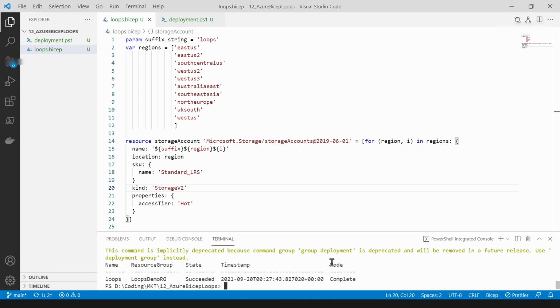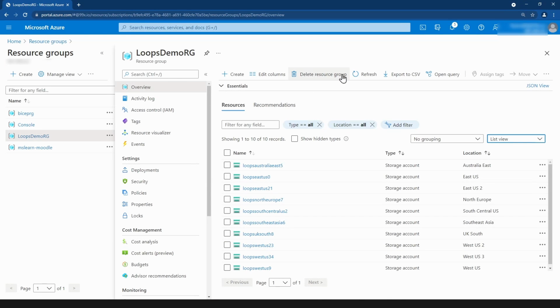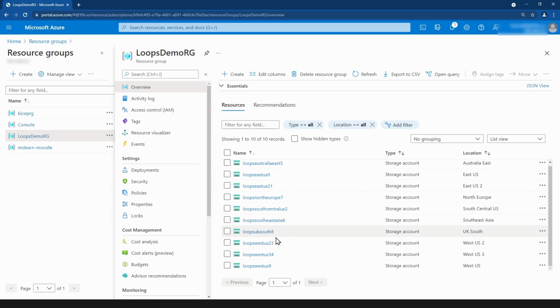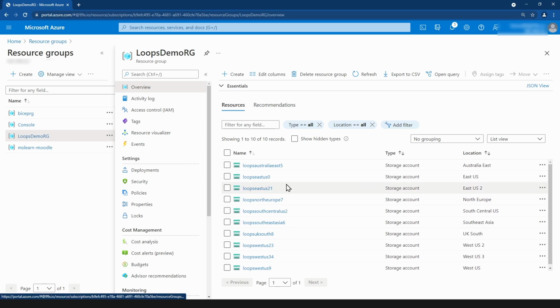Let me switch to Azure portal again and click refresh. Yeah, as you can see, I have the resources I have created, and all of them have an index appended to the end of the name. And as you can see, it's 0 and 1 and goes like that, and this 2 1, and that's because it's East US 2.